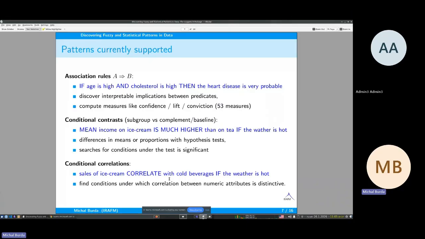There are also some patterns that are currently supported. The best known are association rules. These are rules in the form of implication. For instance, if age is high and cholesterol is high, then heart disease is very probable. So if you have a data set with patients, their age, their cholesterol, and other indicators, then you can process that data set and obtain rules in the form of implication. You can measure the interestingness with more than 53 measures, which are already available in the package.